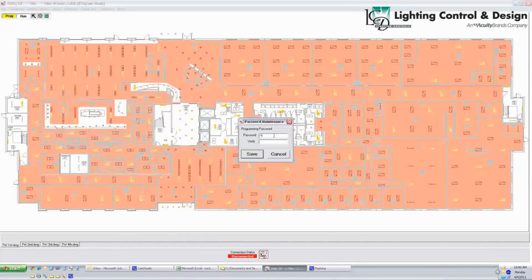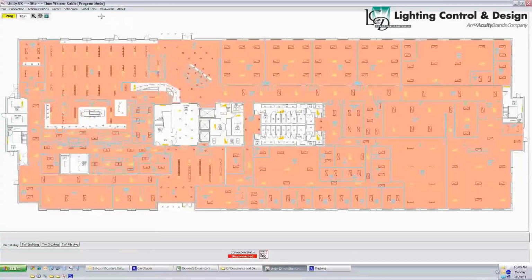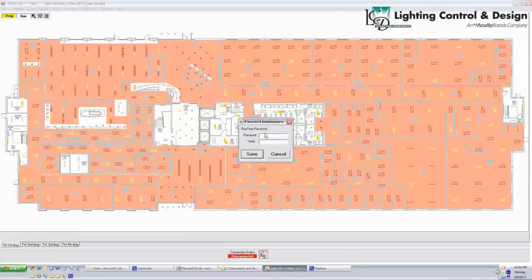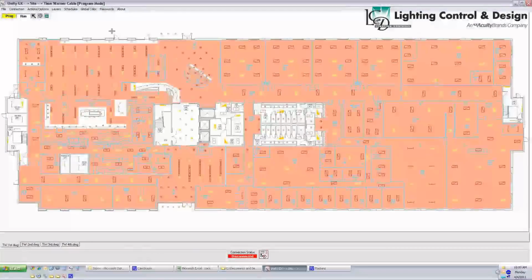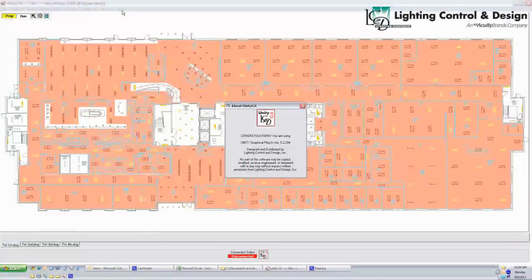Password is also available. You may have two different types of passwords. One is for the user and the other is for the programmer. The About menu will show you the current version of your software.